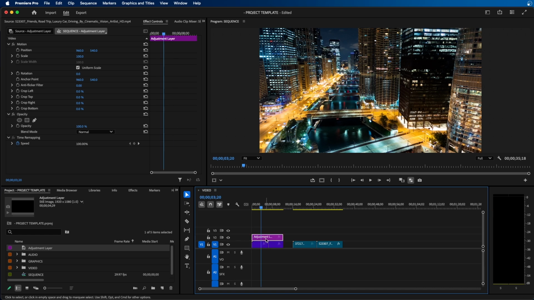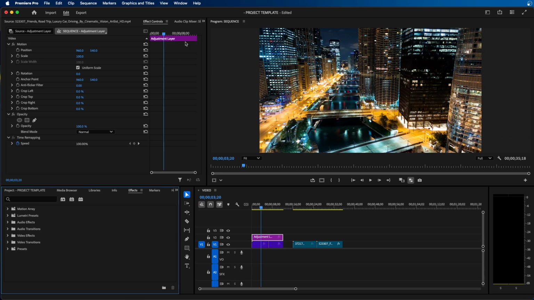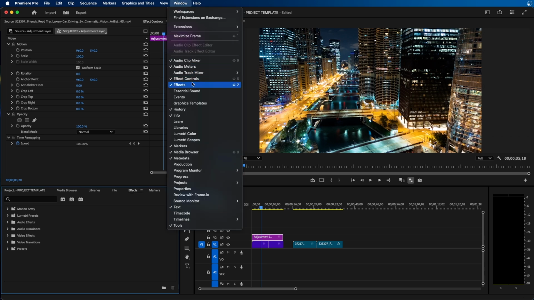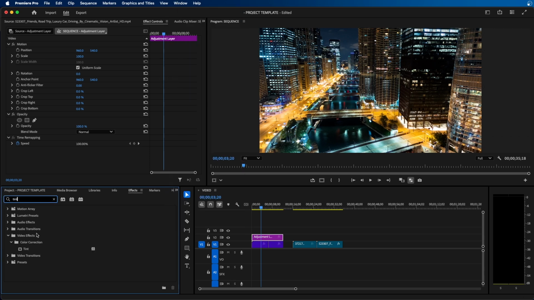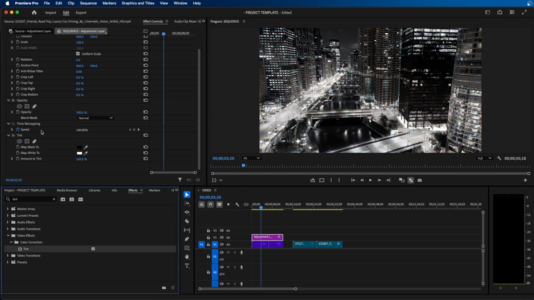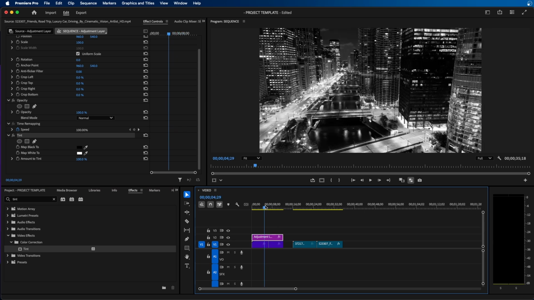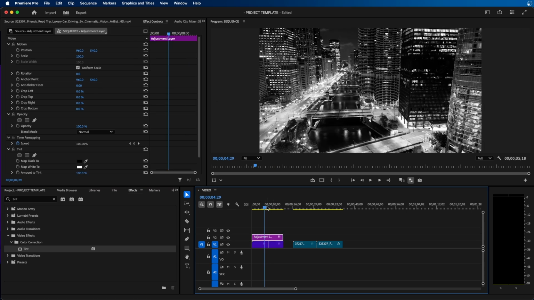So let's say if we add an effect to this adjustment layer, let's navigate to our effects panel. If you don't see the effects panel, you can go up to Window, Effects. Let's search for tint. So I'm going to search for tint and then click and drag this to my adjustment layer. You can see that we've added the tint effect to this adjustment layer, and it affects both of these clips because these clips are underneath this adjustment layer.